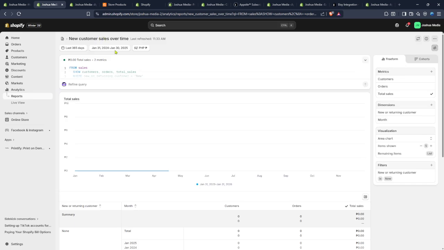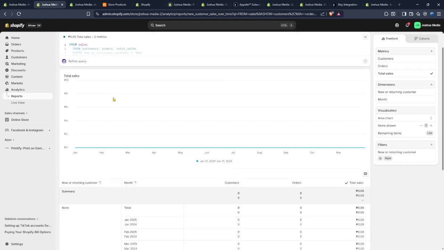This view focuses on first-time buyers, showing how much revenue is coming from people making their initial purchase from your store. It's a great way to gauge the health of your acquisition efforts. Scan the chart to see peaks and dips, then check the summary totals. If you're comparing campaigns or seasons, align the date range and, if needed, filter by channel to keep the comparison fair. Next, switch to total sales.